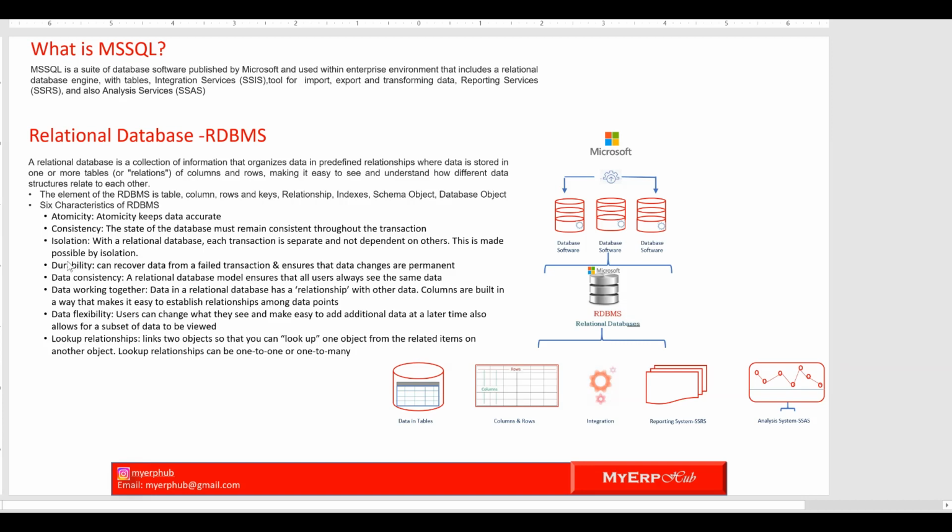Then isolation. With a relational database, each transaction is separate and does not depend on others. This is made possible by isolation. So isolation keeps the effect of a transaction invisible until it is committed. This reduces the risk and confusion.